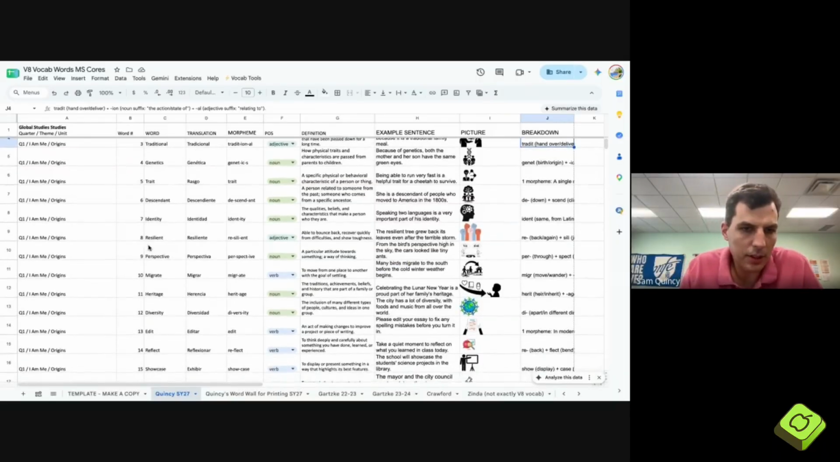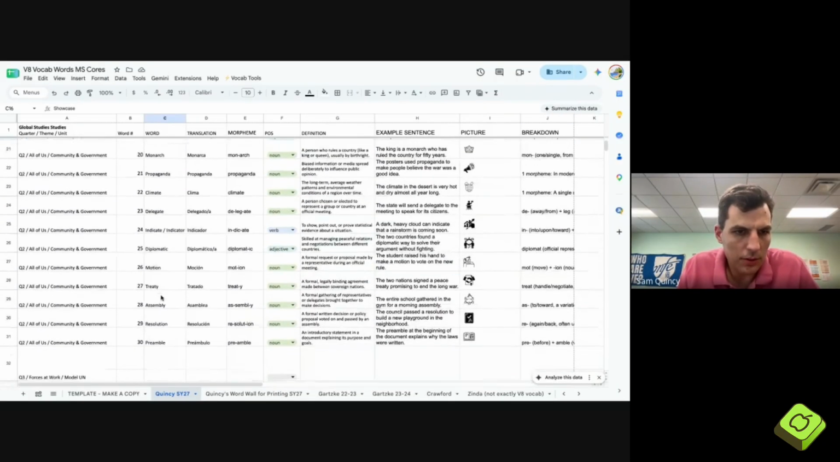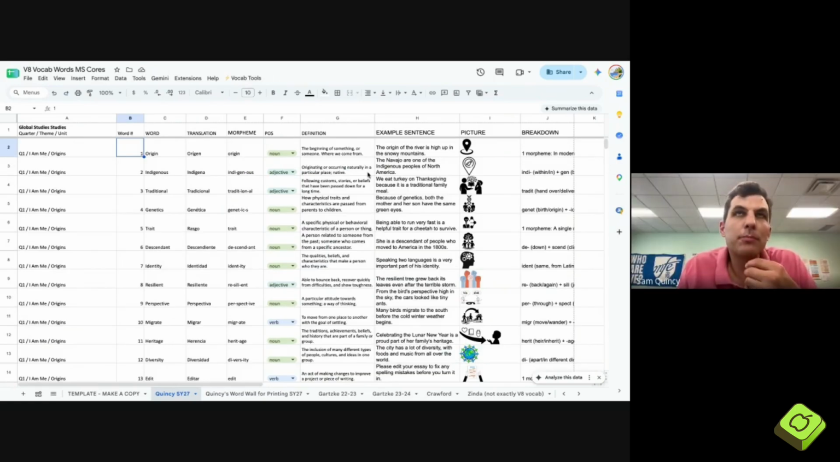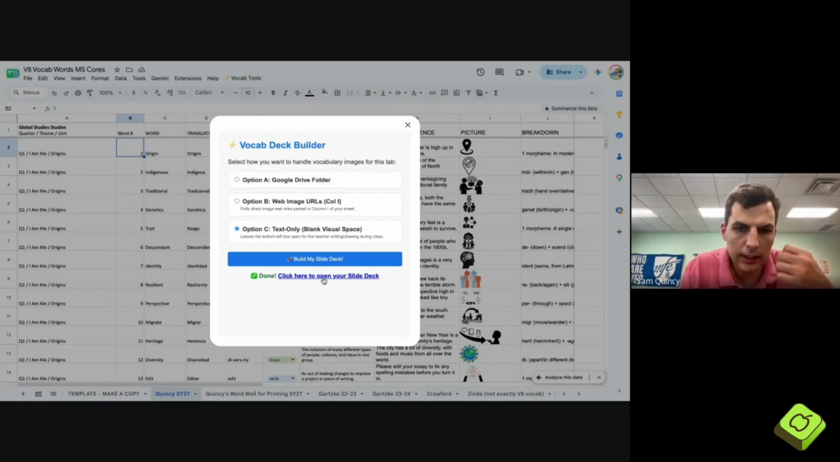So I've got vocab terms, 15 a quarter. I've got 2 quarters' worth. And the bane of my existence these days is turning this into something that can be used and students can see. Otherwise, it doesn't really count. Can go now to this button. It's pulling things from a spreadsheet and putting them into a slide deck.